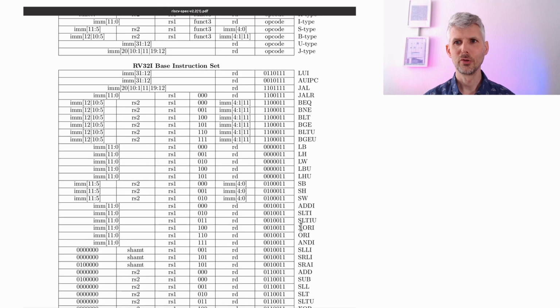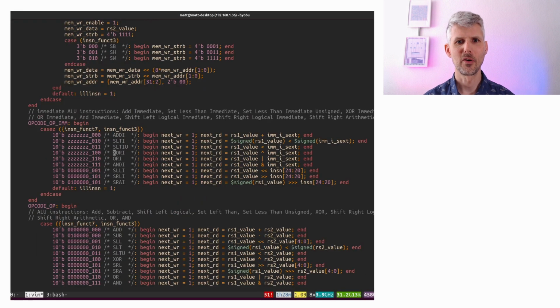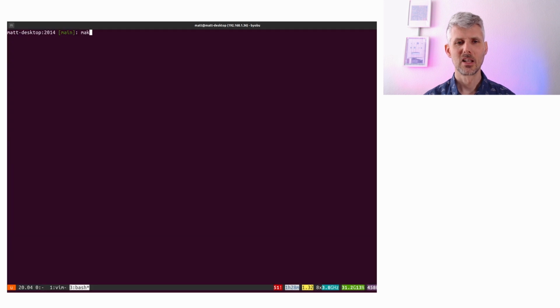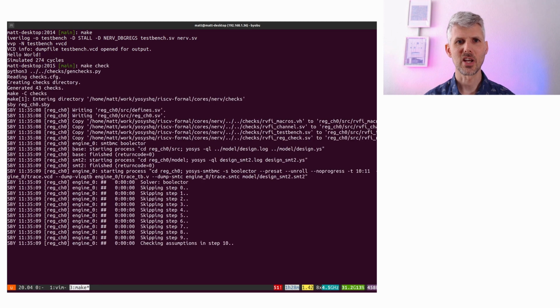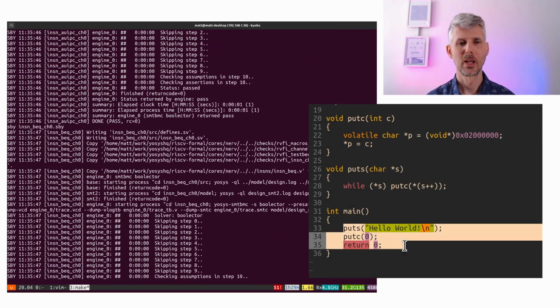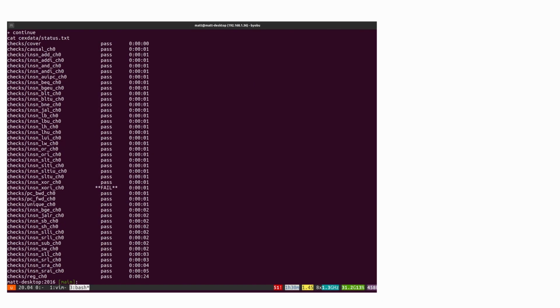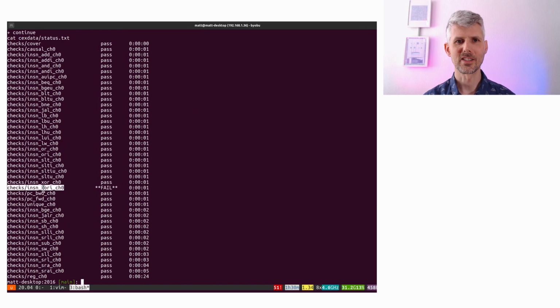Let's try another one. Okay, let's go with an XOR. So I'll edit the firmware again, and we'll change this XOR to a plus. Let's see if the firmware still works. Okay, and now let's check with the RISC-V formal. Here's our very simple firmware. And the RISC-V formal finds it again.